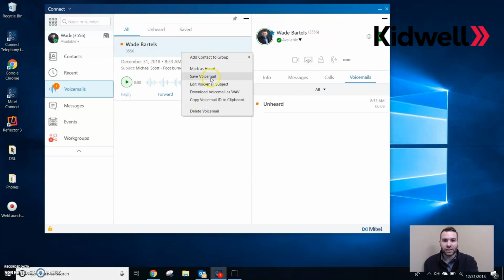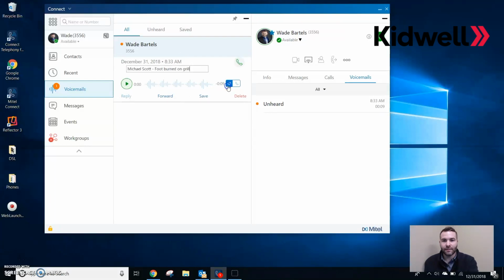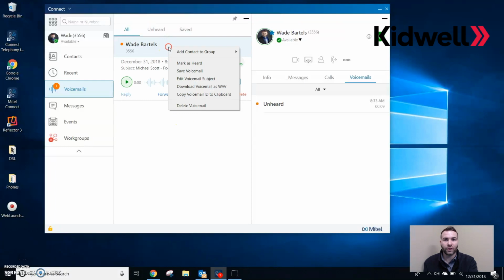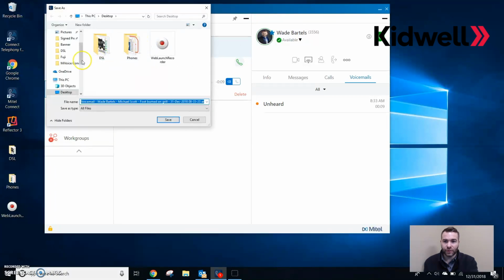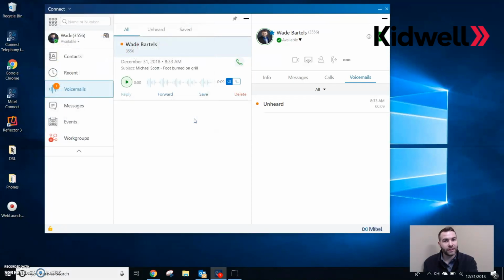In addition, I can also right-click on the voicemail here, and in the drop-down, I can mark the message as heard, save it, and just set it aside so that I know it's important. I can edit the subject and say maybe being handled by Jeff or updated as the voicemail comes in. I can also download this voicemail, and what this allows me to do is put it on file for whatever reason and make sure that I don't lose that voicemail. And then finally, of course, if I delete it.